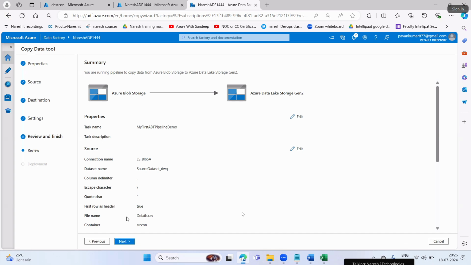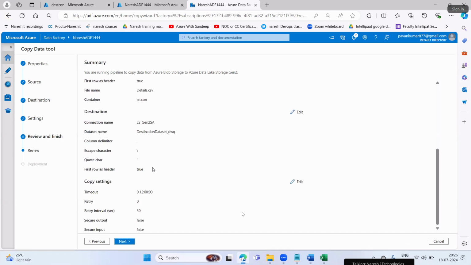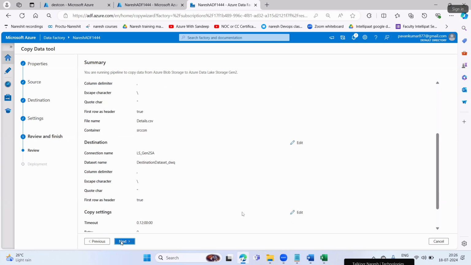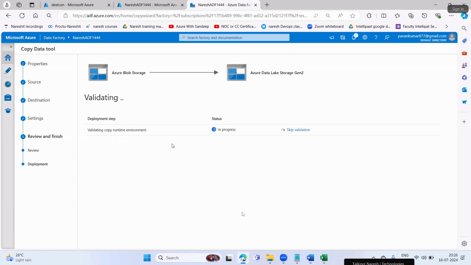Fine. It is just giving me the representation. That is fine. All the details: source storage account detail, connection name, what file we are going to copy. First row is having the header columns. All these details, I'll say next. That is fine. Now it has started the processing. See, now it will do all the processing one by one. See, all got succeeded.